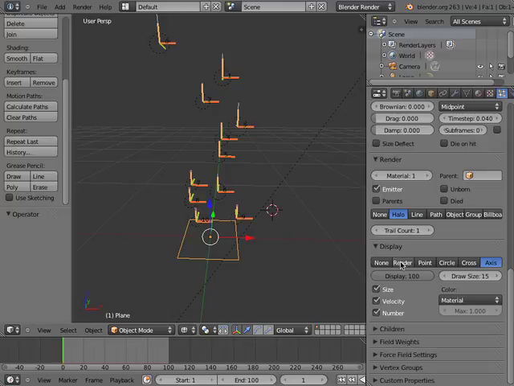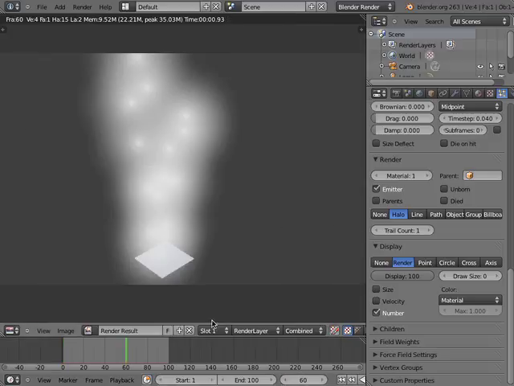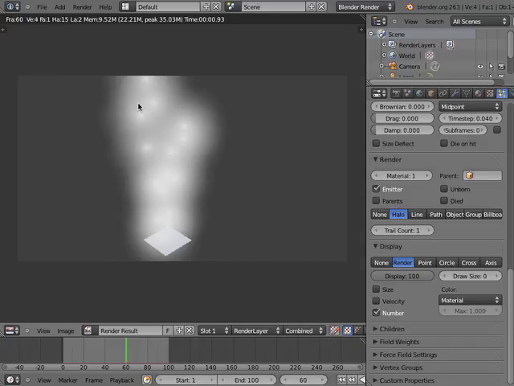I'll go back to rendered, set the draw size back to 0, and uncheck the size and velocity checkboxes. But I'll leave the number checkbox. I'll go to frame 60 and render the scene. The particles are rendered as points of bright light with a halo effect around each point. Note also that the plane object is rendered.